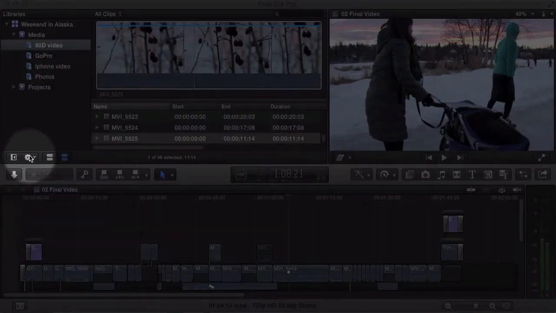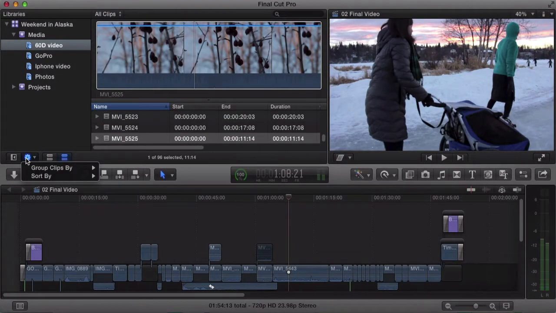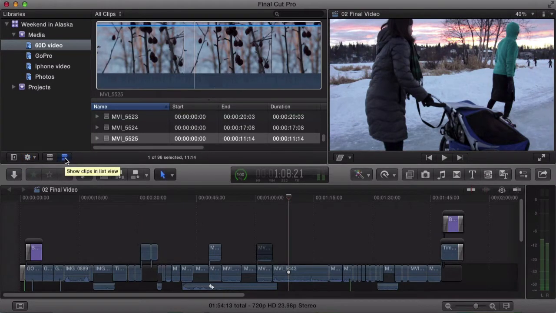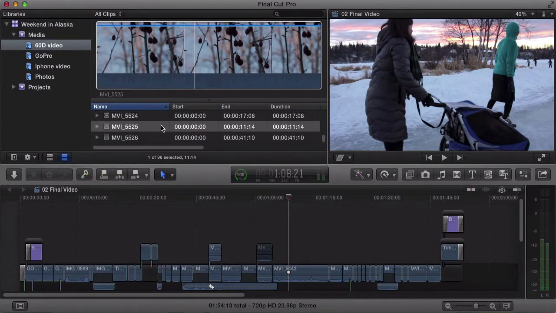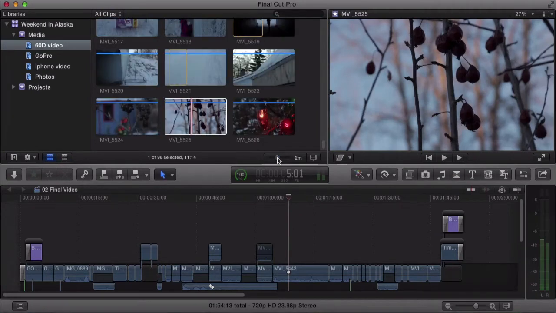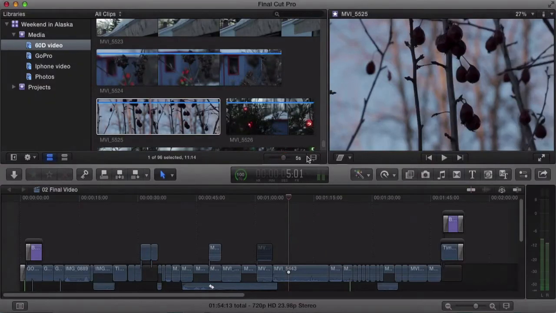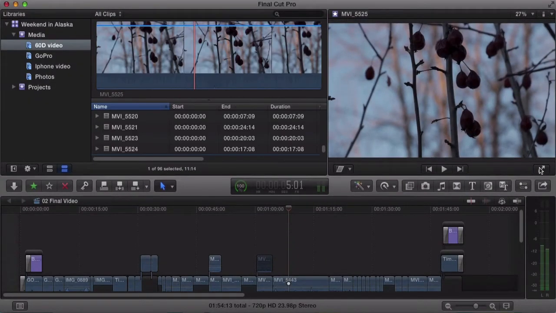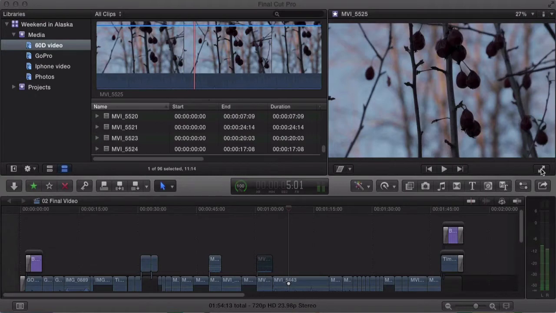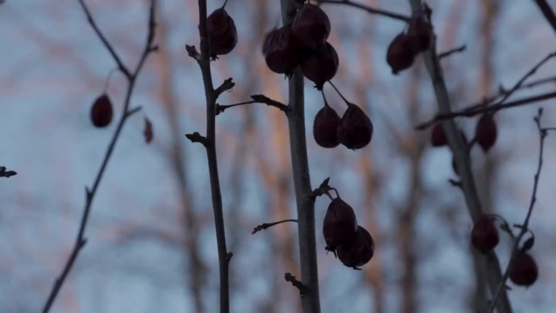Okay, and over here we have just some various ways that we can group and sort our clips in the browser. We have two different ways to view the clips in the browser. We can show them in list view, like so, or we can show them in film strip view. So here I'm changing the duration of the film strip. And over here to the right, under the preview window, we can go ahead and play either our clip from the browser or our timeline in full screen.